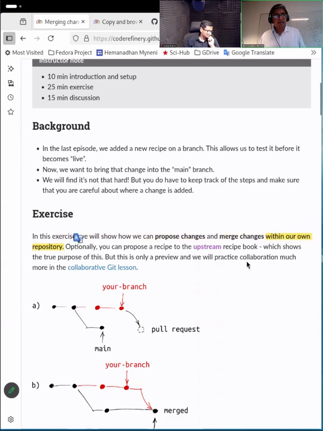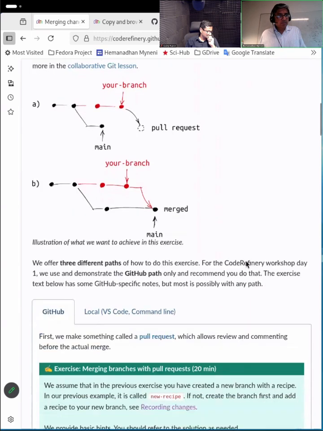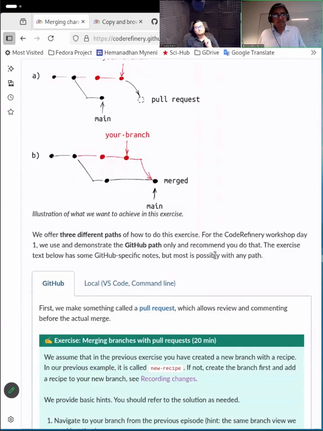Please don't push any changes to the upstream recipe book. There are three different ways of doing this, but today we will focus on the GitHub path. Maybe in the coming days you will learn the other ways, such as VS Code or the command line, which you will come across in the next few days.